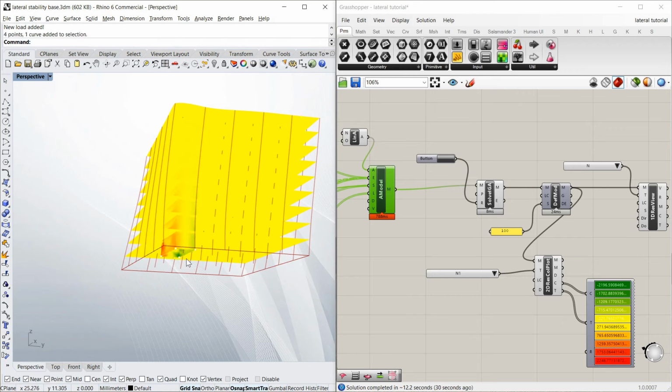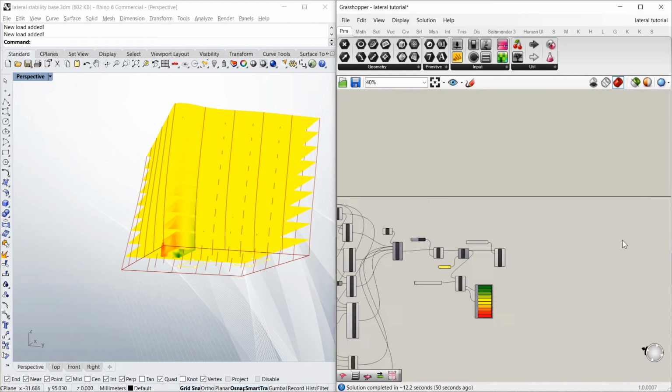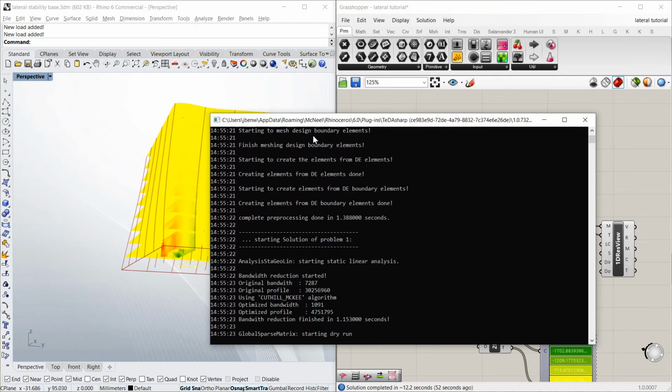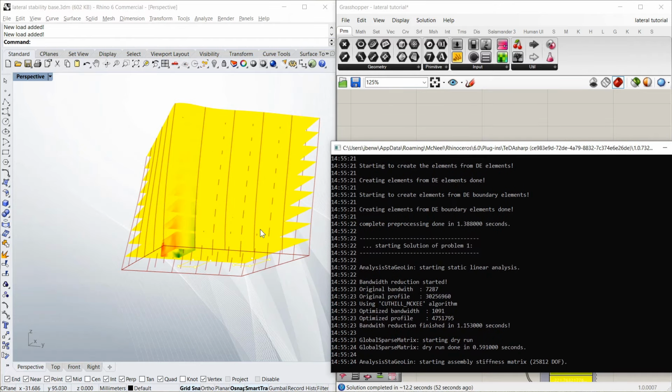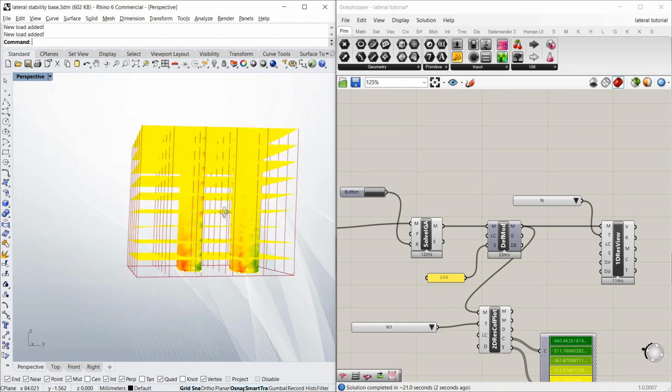And it's easy to just move the core around, or even have two cores. Add them to the script and run the analysis again. And we can see that stiffened the building up a lot.